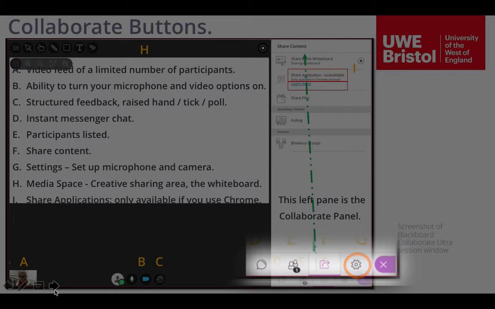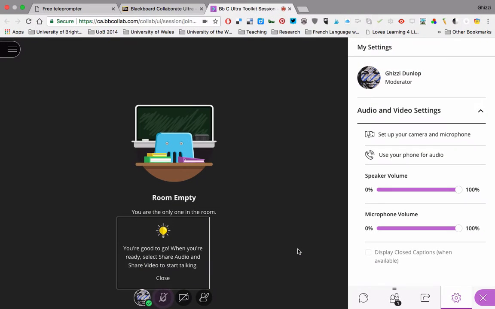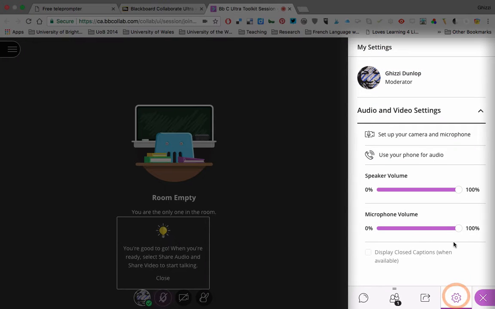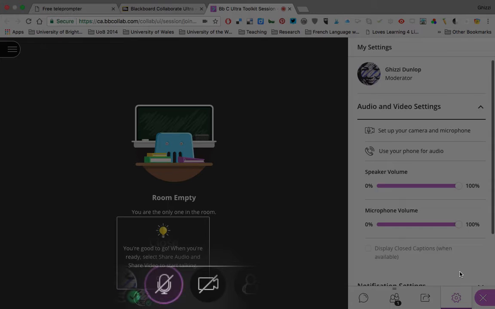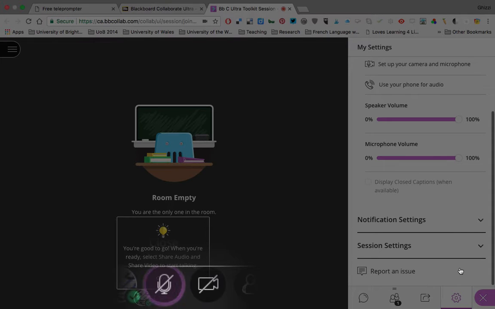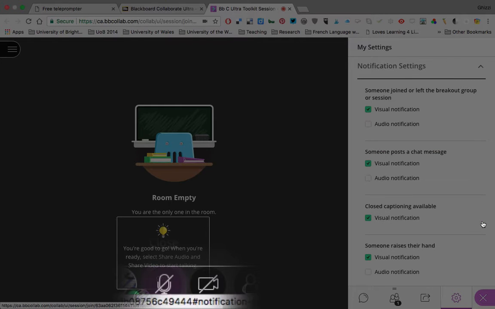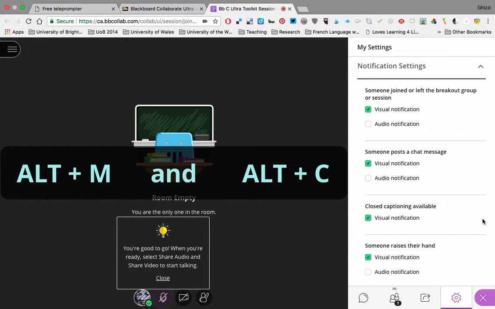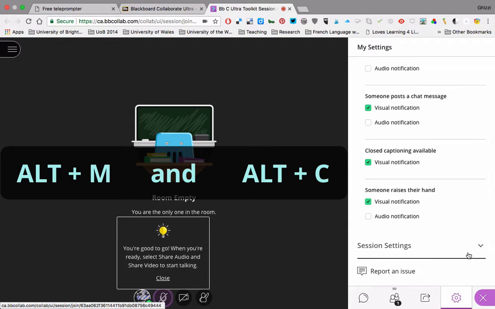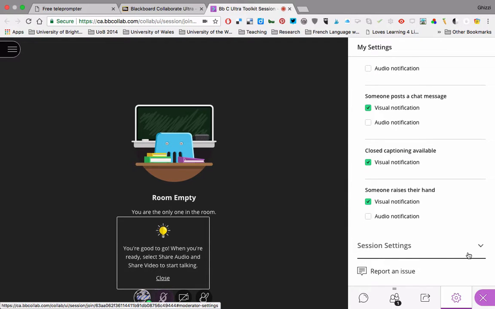Go to Settings to set up your microphone and camera when you enter the session. You must complete the audio and video setup at least once before you can use them. Once you have, you can select the microphone and video icons to turn them on and off as you need during a session. If you prefer using keyboard shortcuts to do this, Alt+M and Alt+C will toggle the microphone and camera respectively.